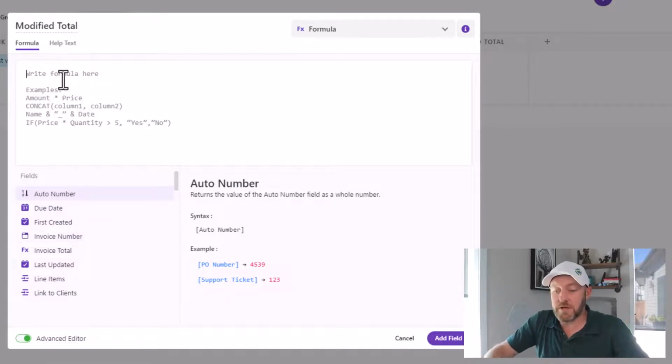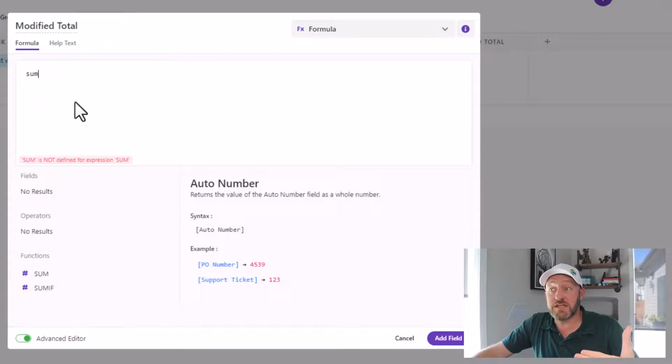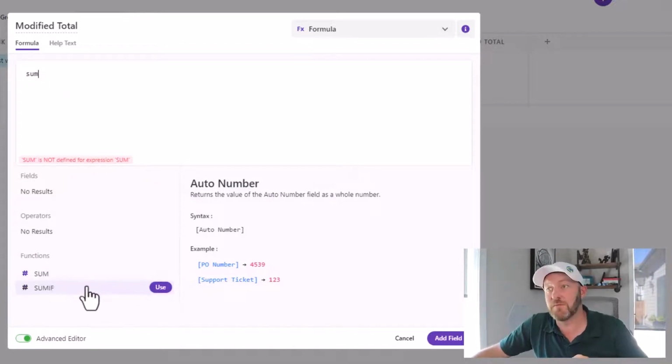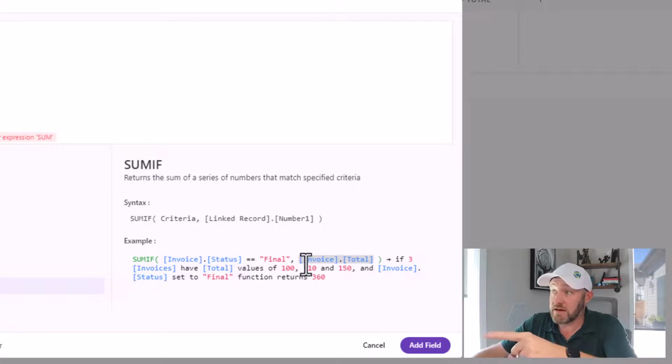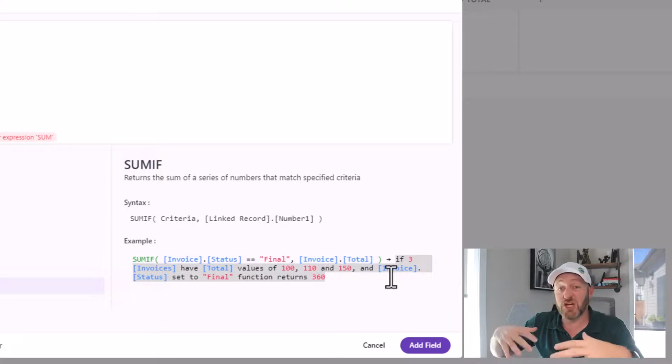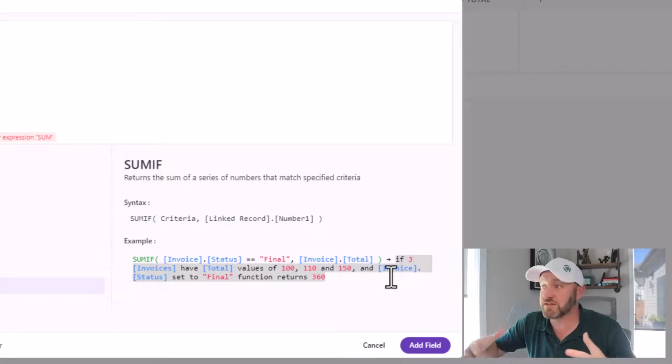So let's go into our formula and start typing in sum. And you see that when I do this, sum if just automatically pops up as an available function. So if I click on here, first what it's going to give me is an example of how this works. And it simply says sum if. And so in this case, it's set up certain conditions. Invoice status is final. Well, if that is true, then we're going to total. We're going to look at the invoice total and sum it. And so in this case, we then see what the logical explanation or the breakdown of this formula is.